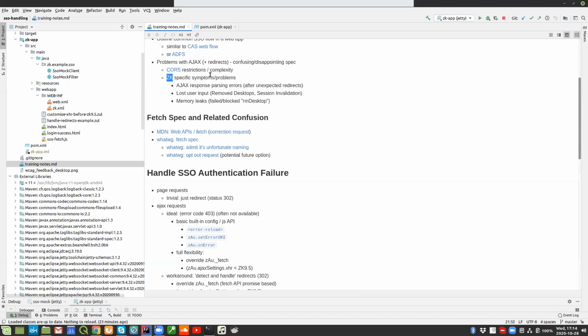And the ZK specific symptoms are already mentioned. The Ajax response will get parsing errors. I think I can demonstrate this in a second. Now, when we get into the code, as mentioned, ZK will get parsing errors because the response is in a different format than expected. In most cases, you will lose user input because maybe the session gets invalidated at server side, or the desktops get removed because pages are reloaded, and then suddenly, users are unhappy.